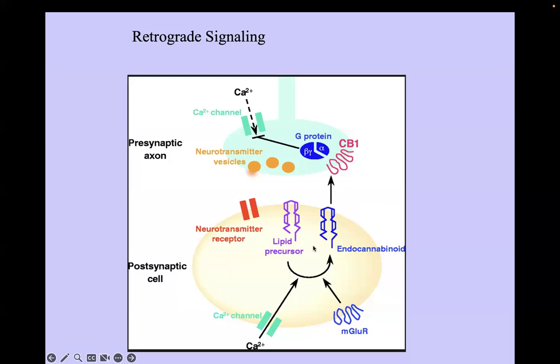But the important thing is that when they are produced, they have effects all around because they diffuse, they're hydrophobic. They don't need a carrier. They go right through the membrane and then they affect the presynaptic neuron who has the endocannabinoid receptor type 1. And this will then cause an inhibition of calcium to get into the terminal.